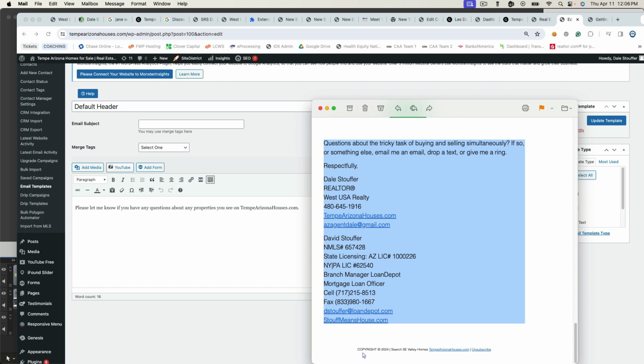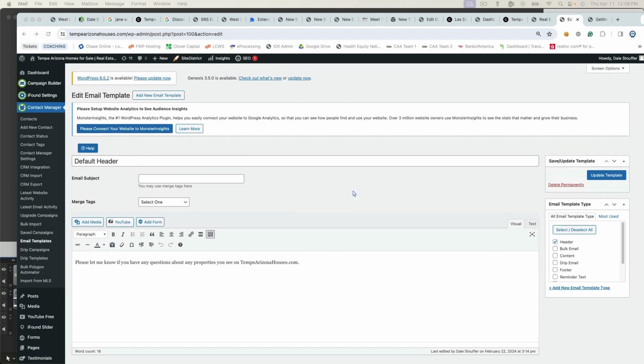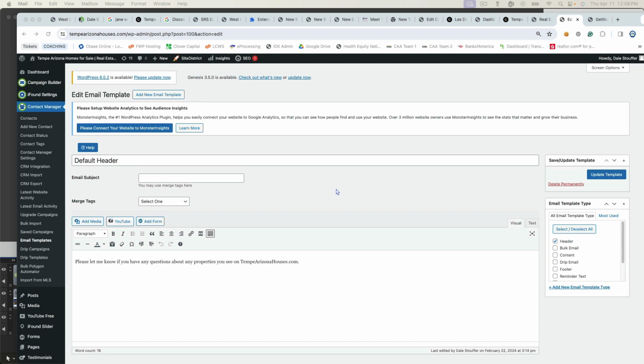You want to basically leave this alone as much as you can, because you need to give folks you're sending emails to or campaigns to a way to unsubscribe, to keep yourself out of getting in trouble or getting a fine or having somebody file something. At least you have an unsubscribe button. So that's the default header, and that's the makeup of an email or a template that gets sent from our iFoundAgent website.